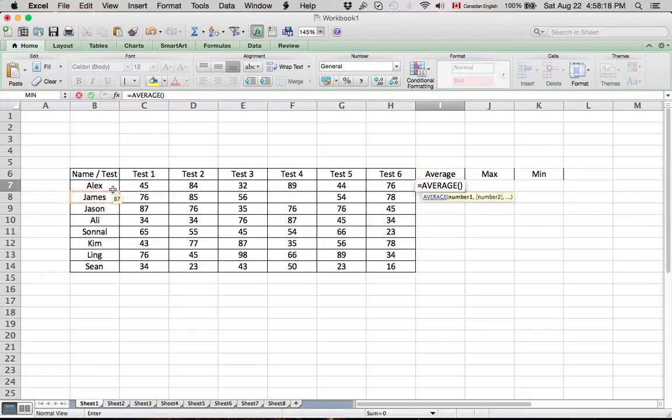So for this student Alex, I want to take the average of test 1 result, comma, test 2, comma, test 3, comma, test 4, 5, and 6. And as you can see, the names of the cells are provided here, and this is where you use the cell numbers. For example, this cell is going to be called G7, and you can see that there's G7 here. So basically here I'm taking the average of C7, D7, E7, F7, G7, and H7, and that's all the marks for Alex from test 1 to 6. And then I press return or enter. So this is the average that I have for this person.